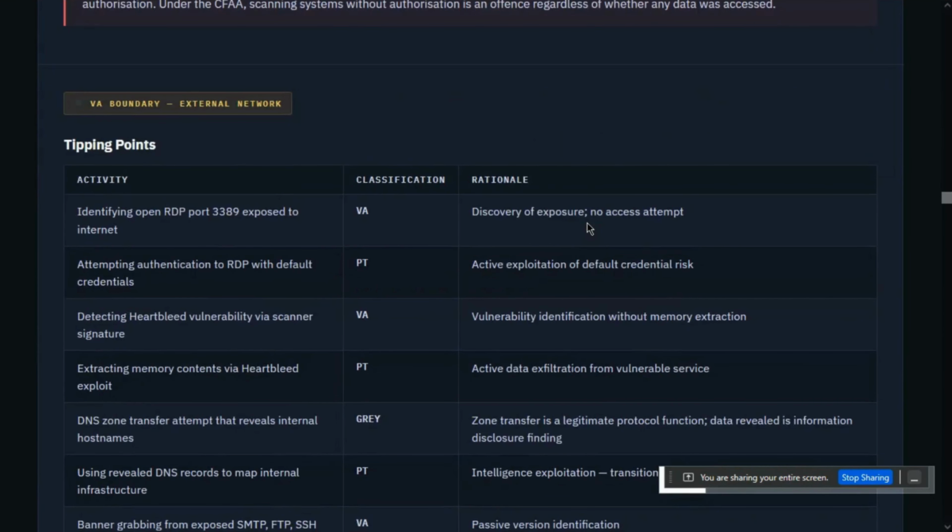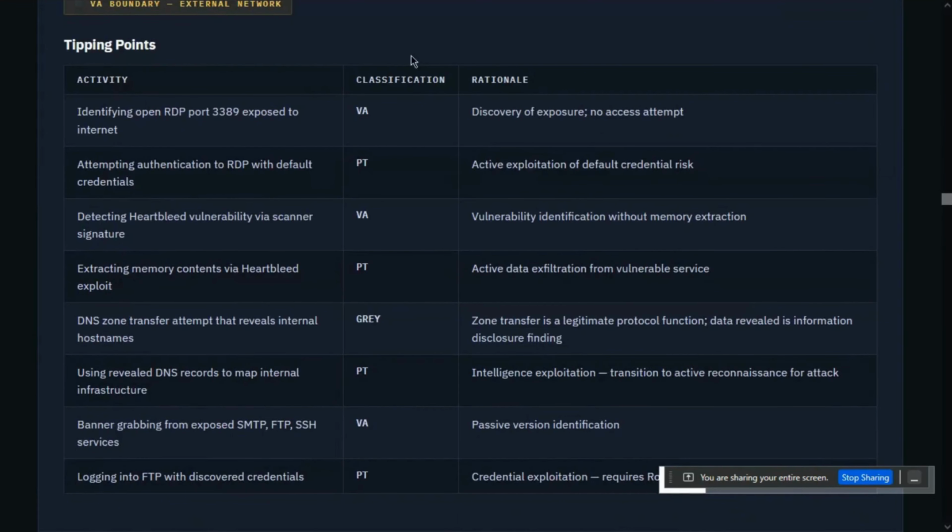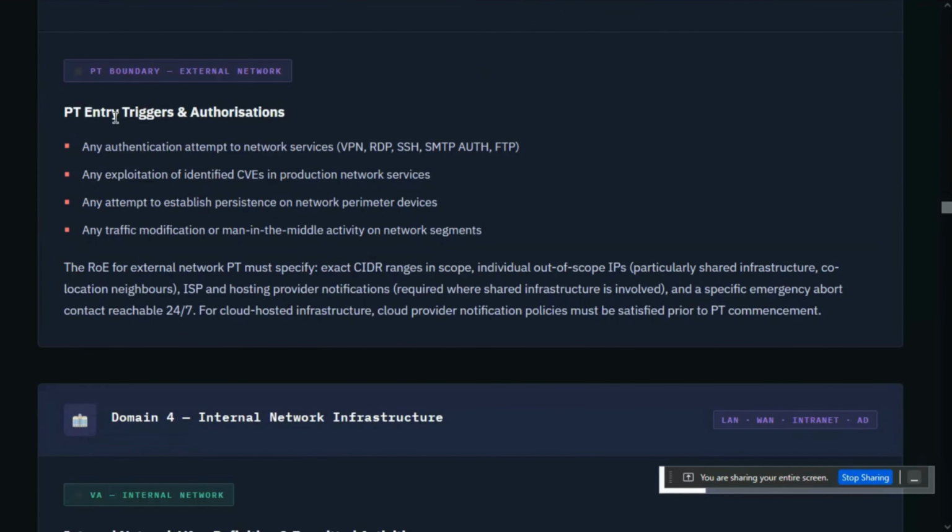Similarly, we have mentioned the activities, and we have classified which is a VA activity, which is a PT activity, and the entry triggers and authorizations required. For example, any exploitation of identified CVEs in production network devices. Of course, you are connected to production network devices. You have identified a CVE.